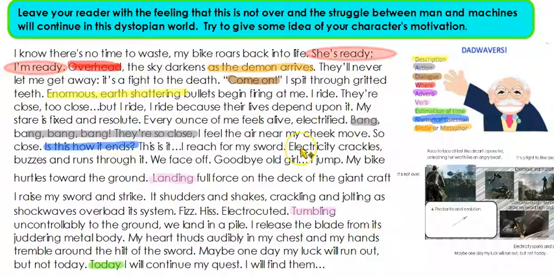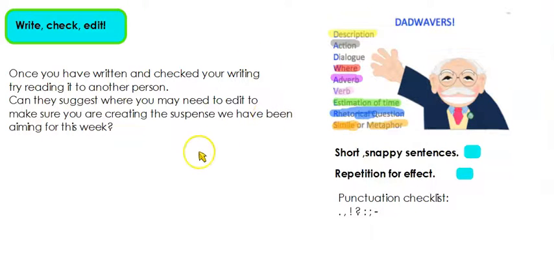I haven't highlighted all of them as I've read, but I'm sure you can spot the short sentences, the dialogue, the action, the onomatopoeia here, the fizz, hiss, and all of that description. Electrocuted. My heart thuds audibly in my chest. I tremble around the hilt of the sword, really getting the senses working so that my reader knows what it must have felt like to be in this position. You're going to do the same in your writing today. So that's it from me now. It's over to you. Write your last 2 paragraphs for today.